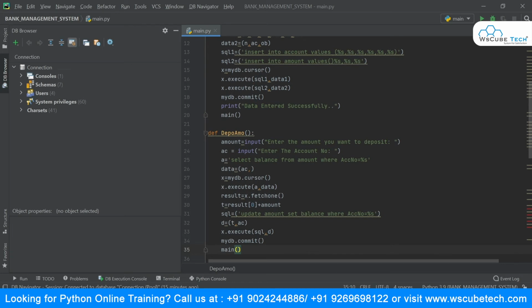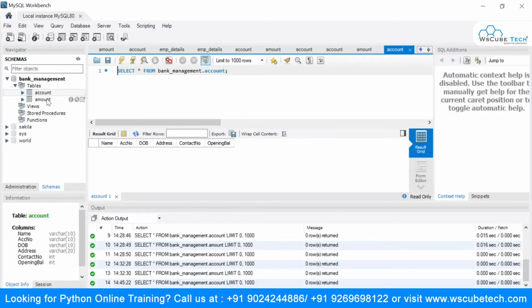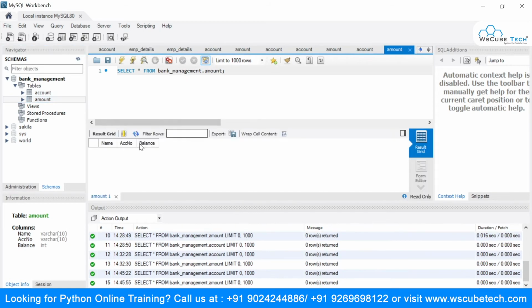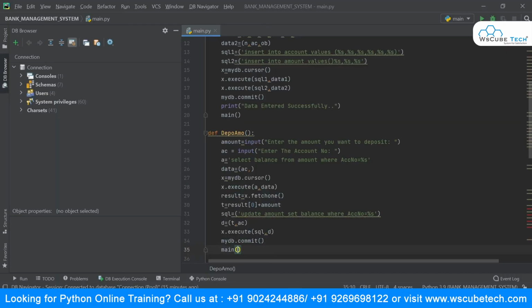Okay, so you can just see this is my amount table over here, and I'm selecting this balance from my amount table. I'm saying select that where the account number is %s, so whatever account number I'm going to get from the user input. Okay, and now what I'm doing is creating a tuple over here.